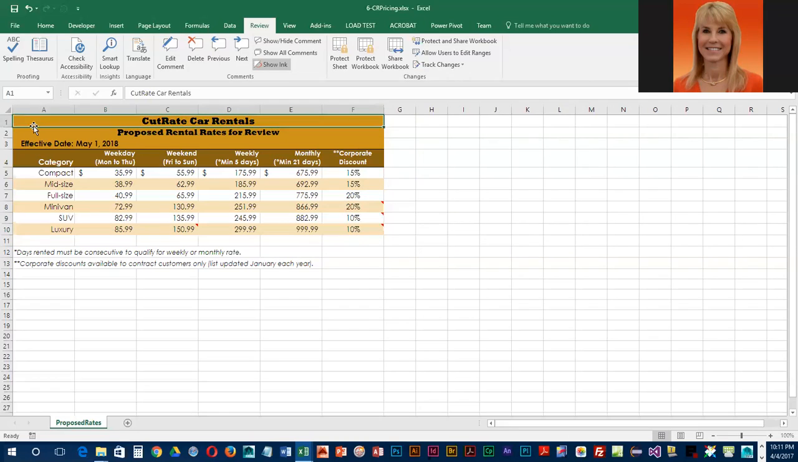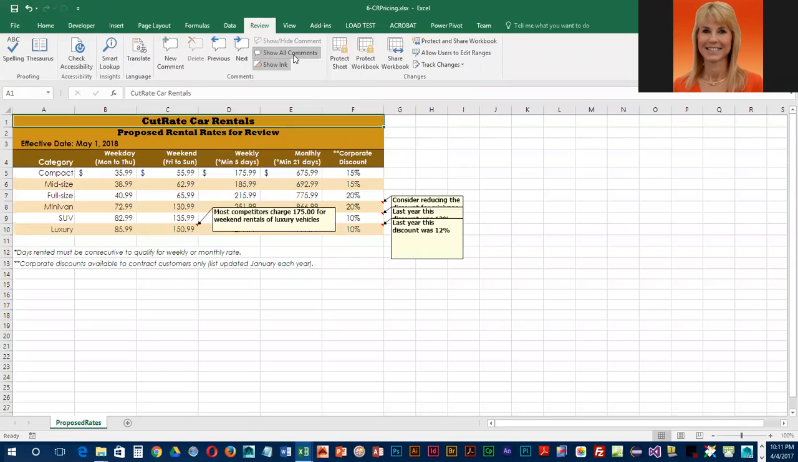And they want us to go up to A1. And they want us to use the next command. So starting up on A1, that basically just takes us from one comment to the next. To see all of the comments open, we can show all comments. Okay. And then if you click on that again, it hides them.